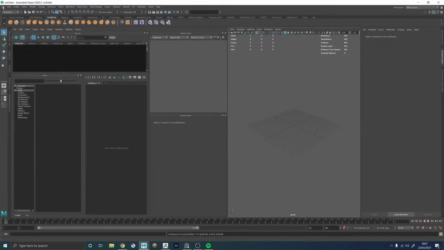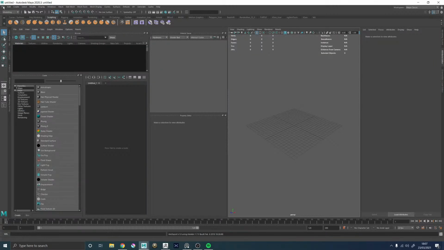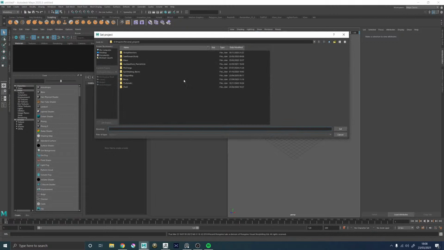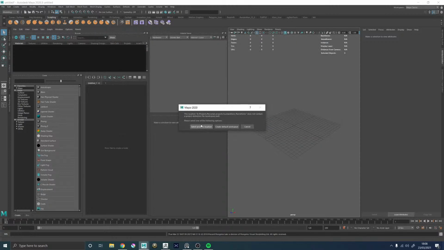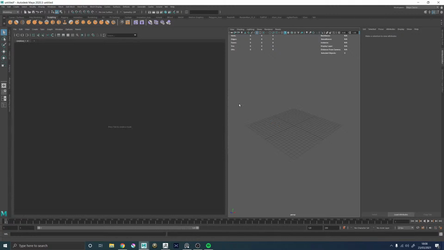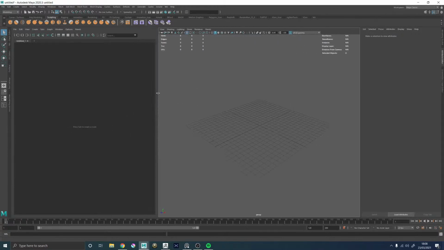So I need to set a project. Come on. Set project, and let's just set it to there. Create default workspace. And in terms of getting the scale right, I'm just going to import FK Twigs model and match it roughly to that. So let's get started.